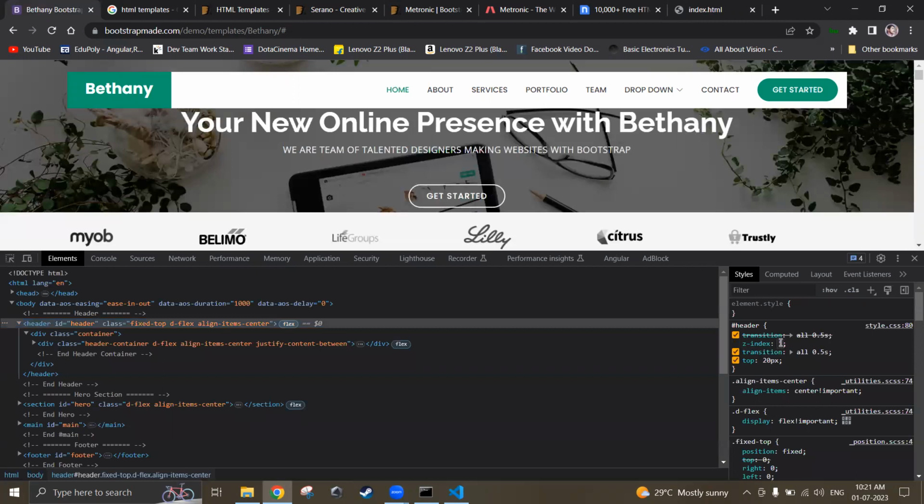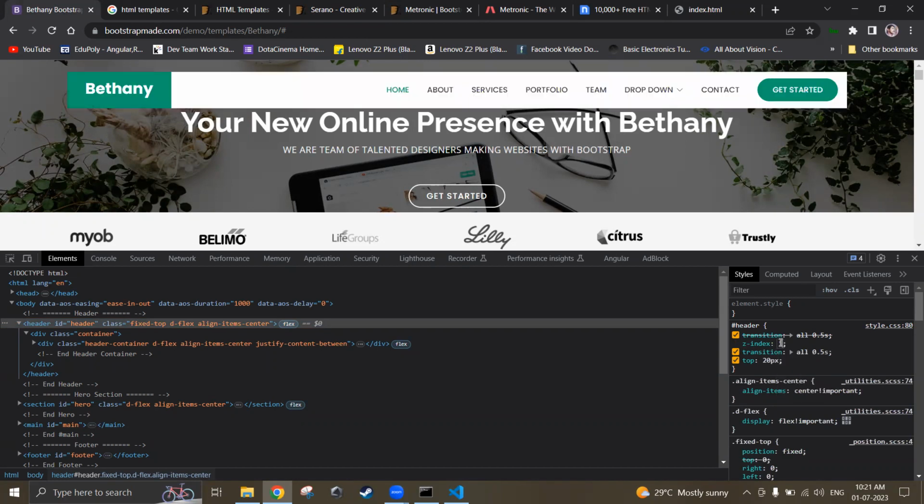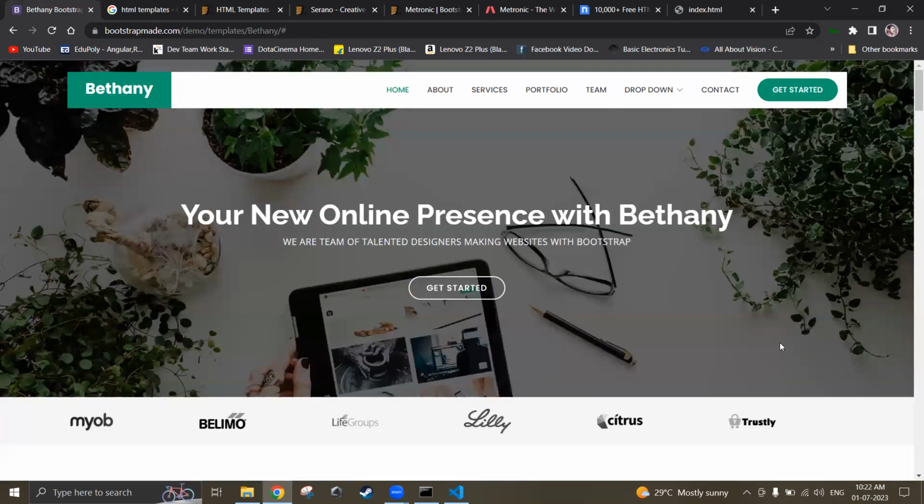If I apply 0, you can see it is gone because it went below the image. So they could have written 1 also. 1 is also giving us the output, but for safety purposes, always give a bigger number. So normally they write 999, 9999, 99999, something like that. Okay, this is how we use the Z index. Now what else is left?